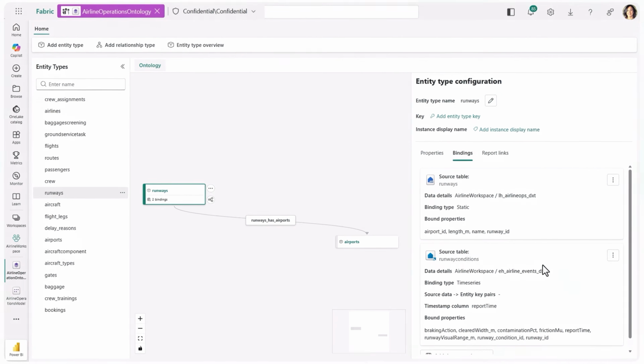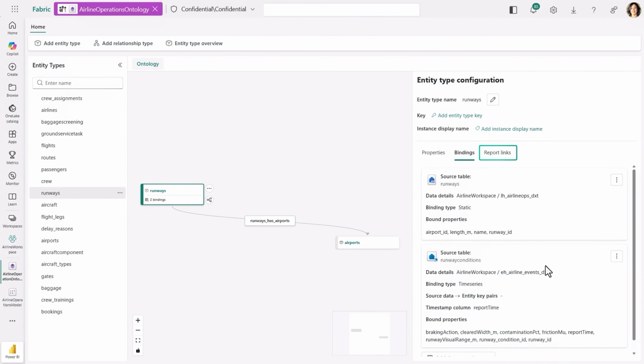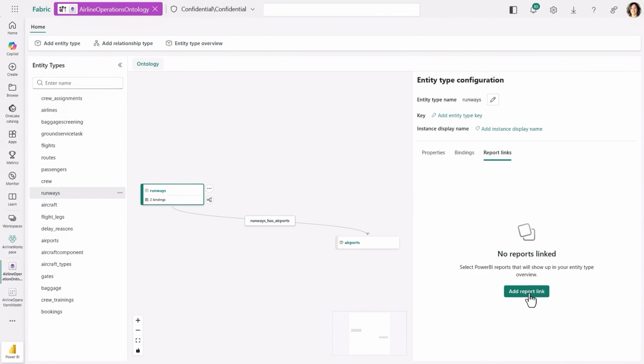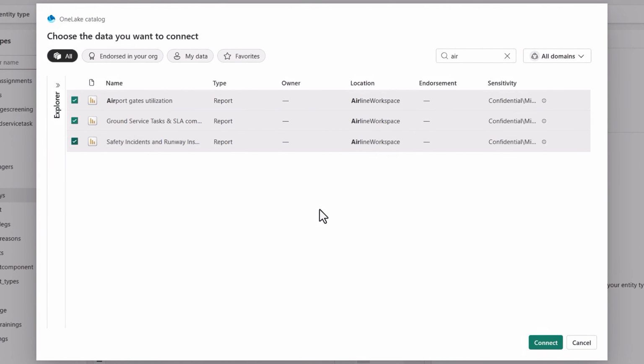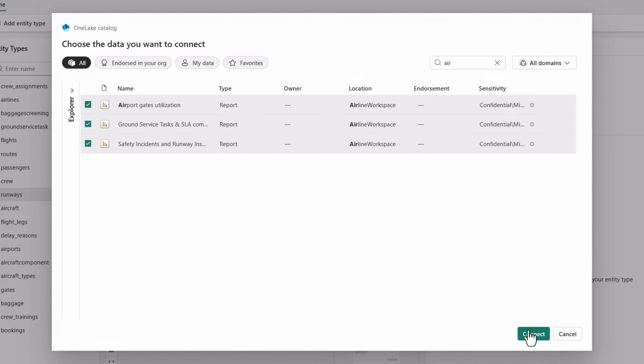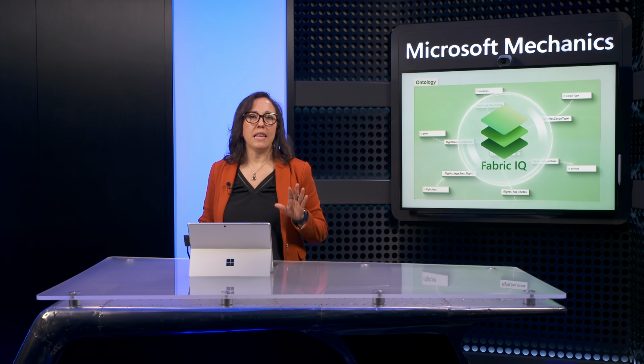And you can also bring in your Power BI reports for a canonical view of how to monitor and manage these aircraft. From the ontology, I'll head over to the Report Links tab that opens the OneLake catalog with all of my reports. I'll search for air, and there are 3 matching reports for gates, ground service, plus safety and runway. So I'll add them and hit connect to confirm. So in just a few clicks, we have expanded our ontology with the live operational view using real-time signal, geospatial data, and more.